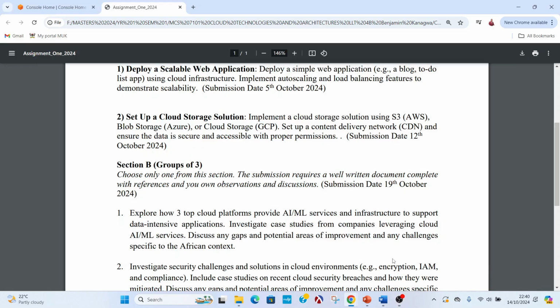Greetings everyone. Today I'm going to discuss how to implement or set up a cloud content delivery network and ensure that the data is secure and accessible with the proper permissions.